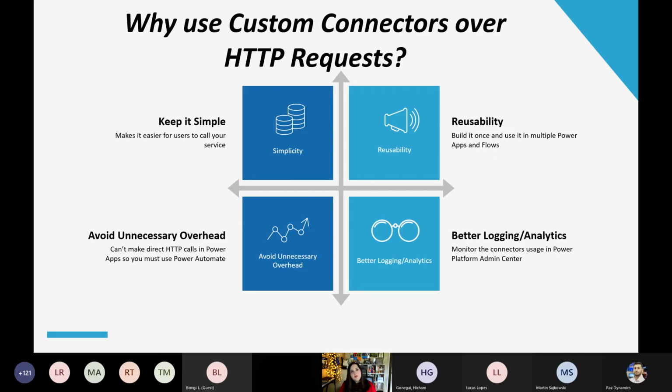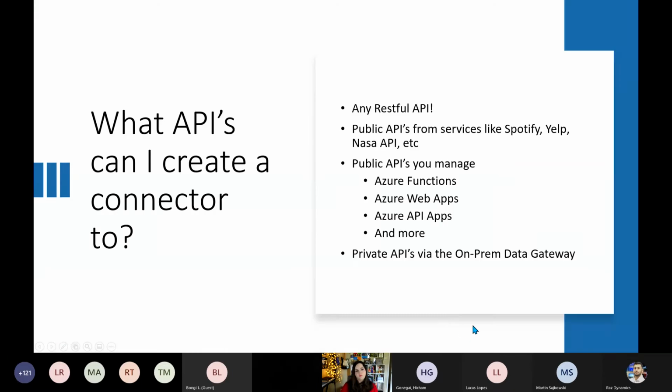In the Power Platform Admin Center, we can track connector usage much better than we can track HTTP requests that we're making. So lots of great reasons to embrace and use custom connectors. Next thing you're probably wondering is what APIs can I create a connector to? Good thing about this is it's any RESTful API you can connect to.